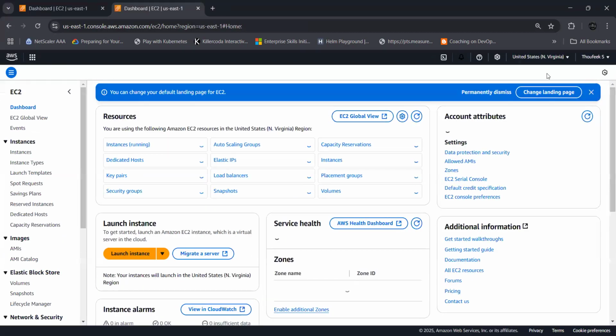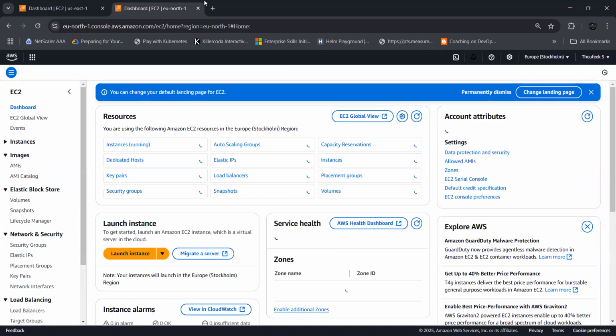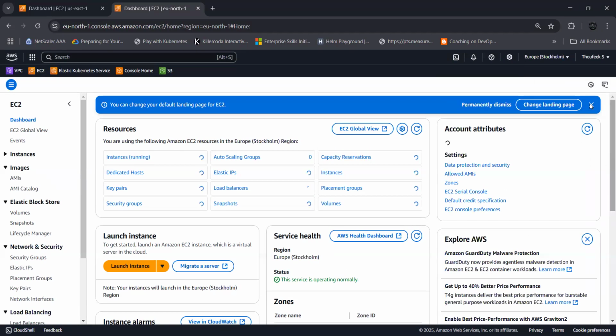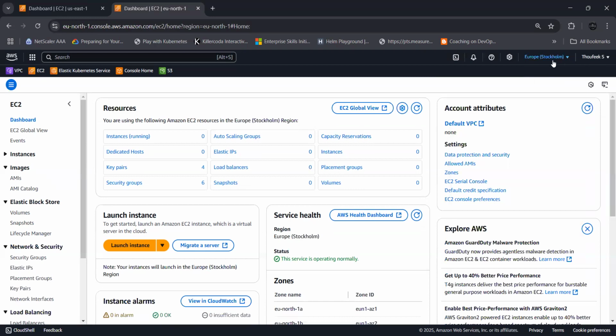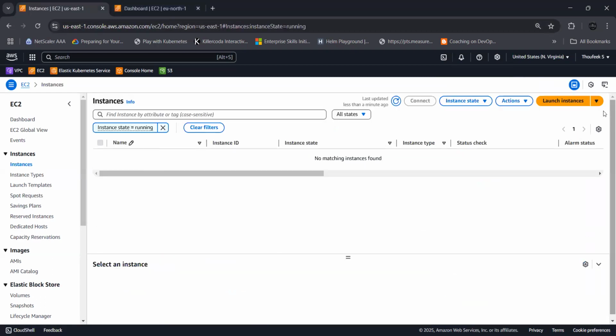So I'm switching from US East to the UK region. I will choose EU North 1, that belongs to Stockholm. So here you can see this is UK and this is US. I'm just opening two windows. So here I am going to create one EC2 machine.